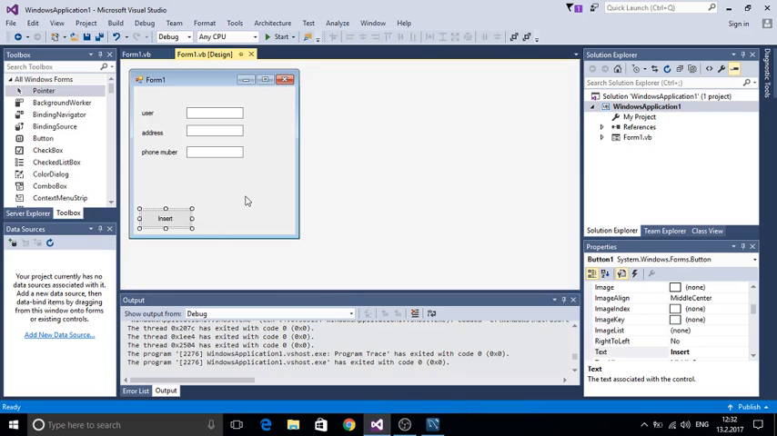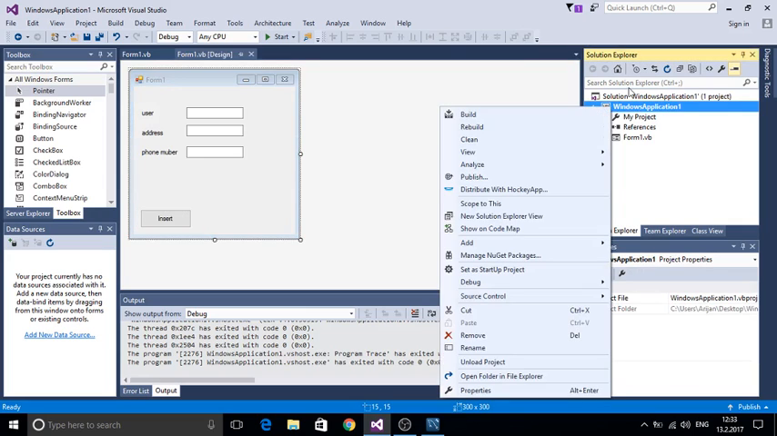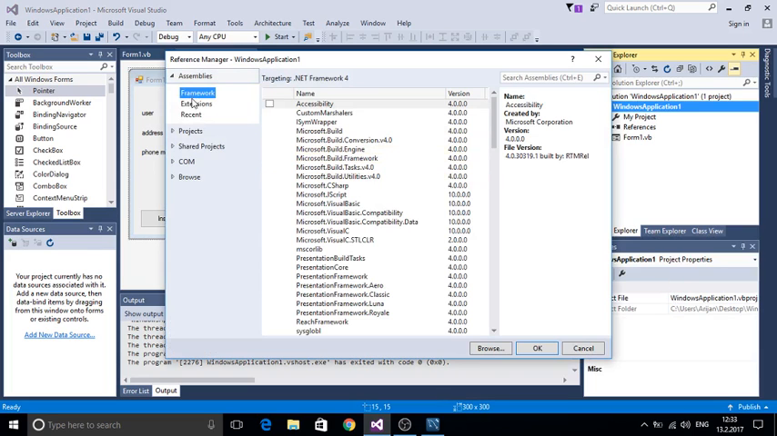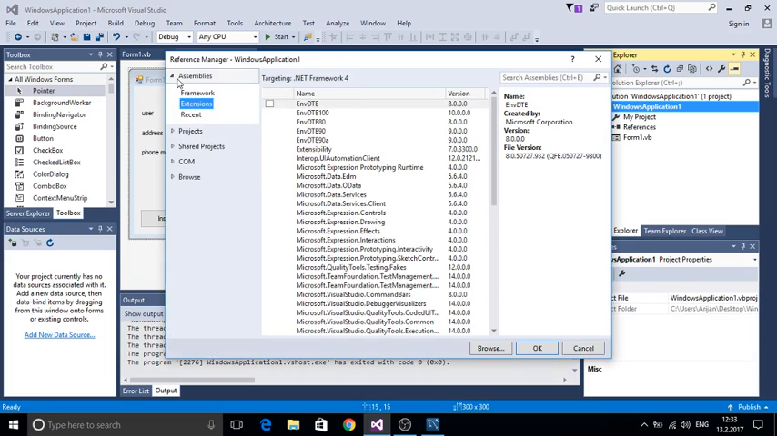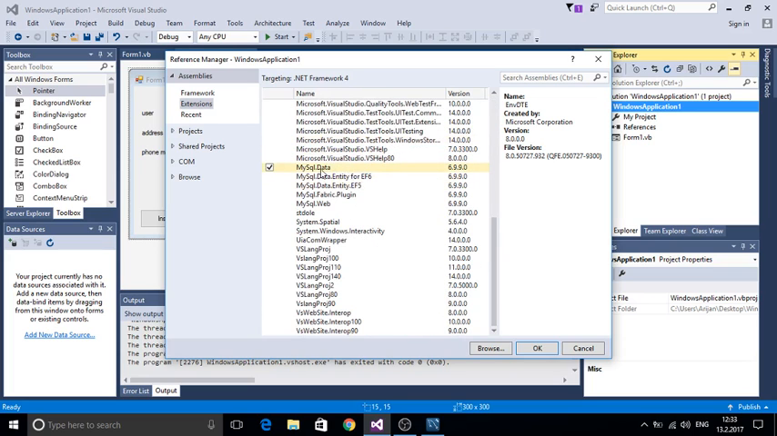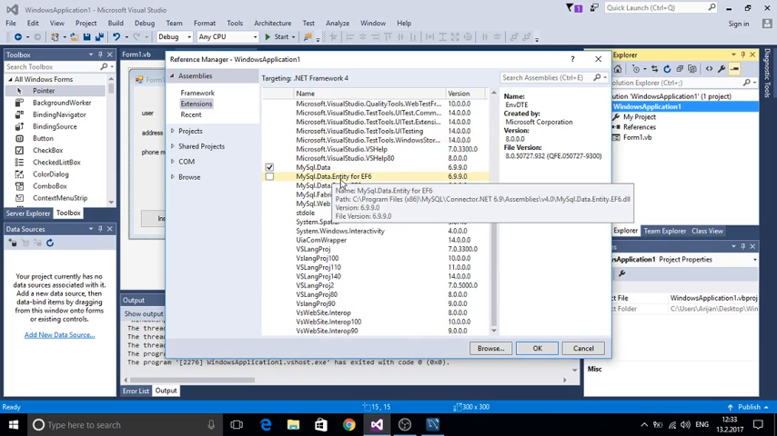As you can see here, I have created a form. In the form I have my data which I want to insert, and I have a button here. Before we start, we also should add the data references, the MySQL references. Right click here, go to add reference, and under extensions you need to open the assemblies. Scroll down and look for MySQL.data.